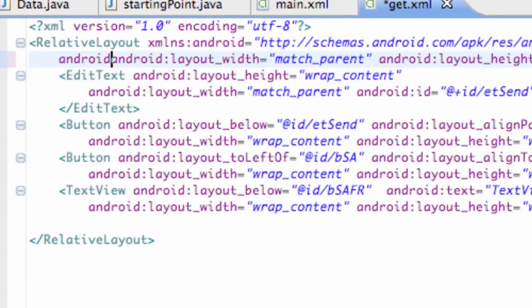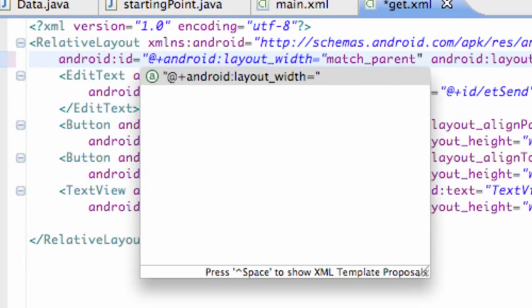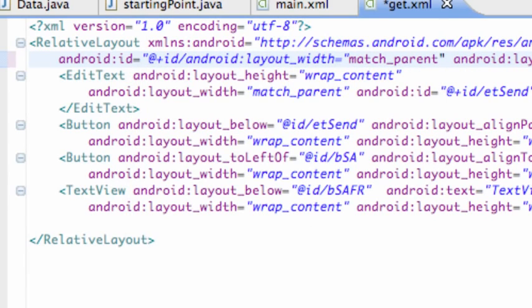So we're just going to say android:id equals @+id/rel_layout. I don't think we have an ID like that. And there we go. We just basically added a reference to our layout that controls our entire XML file.